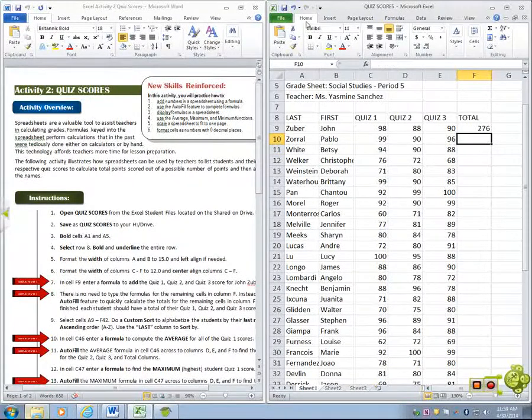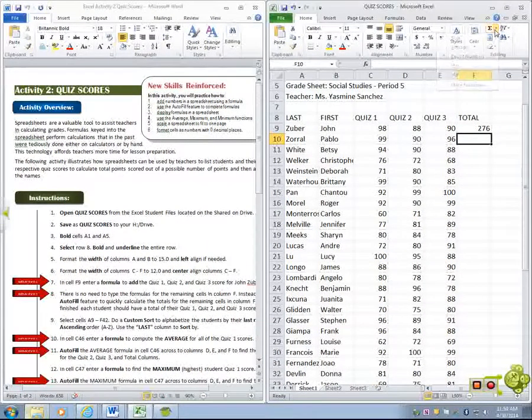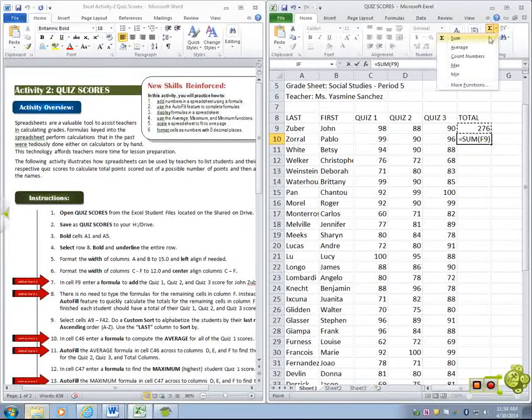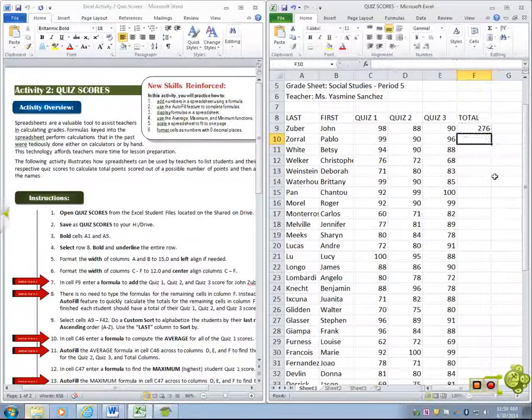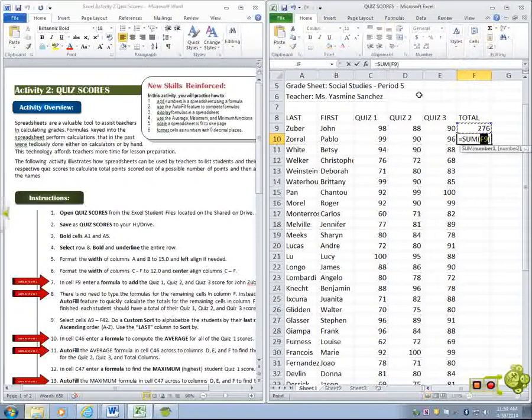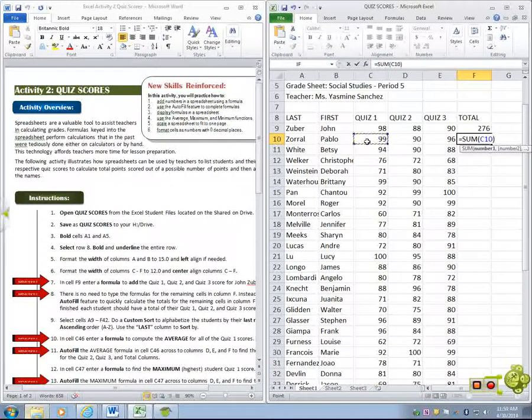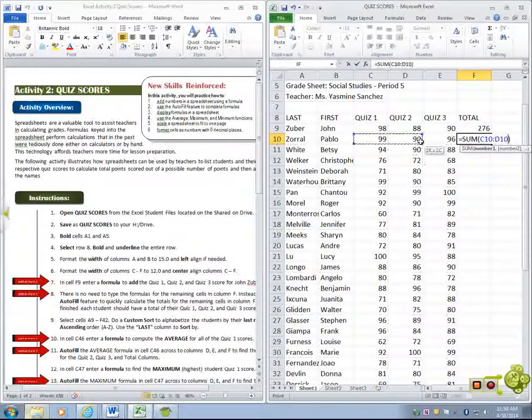So to do a function, we come up here to the Home tab and see this sigma sign, this E-looking thing here? That is the sum button. If I press this, it'll just do sum. Or if I use the drop-down box, it'll give me different choices for different functions. So for this one, I just want to do a sum. So I'm going to come down here and say sum. And then I'm going to highlight C10, D10, and E10.